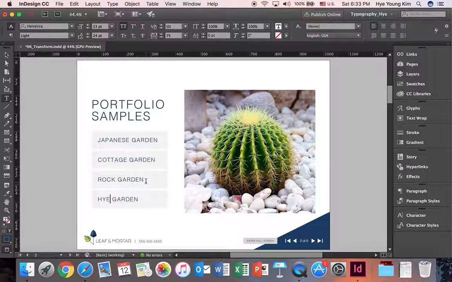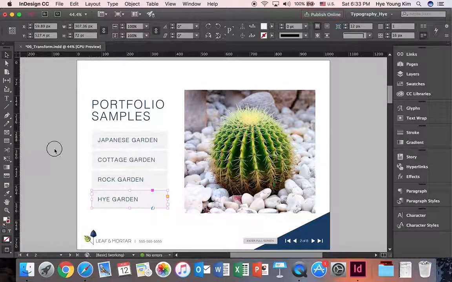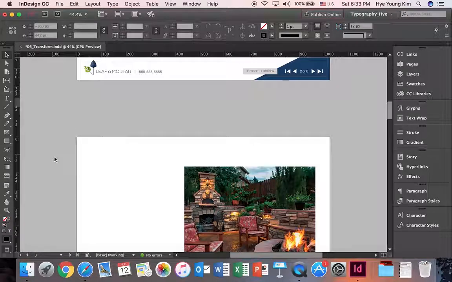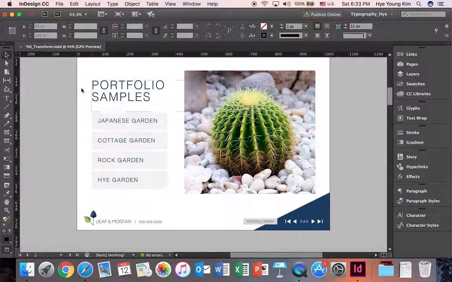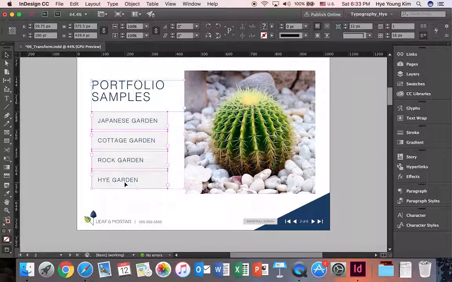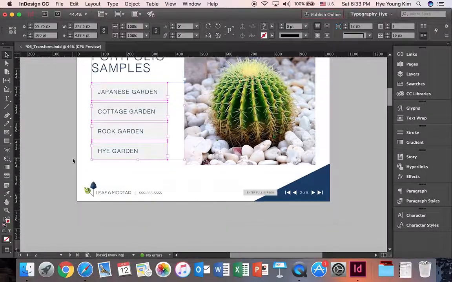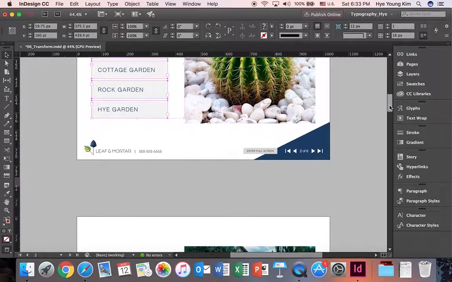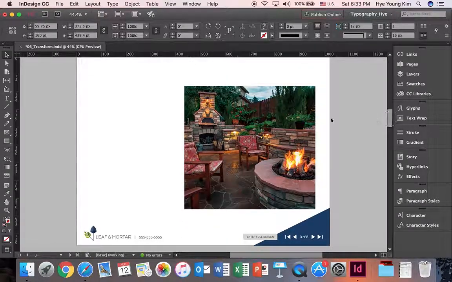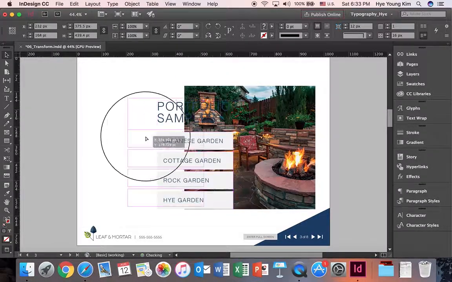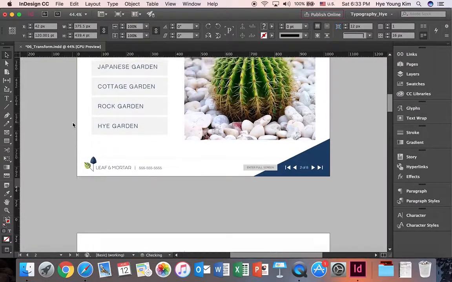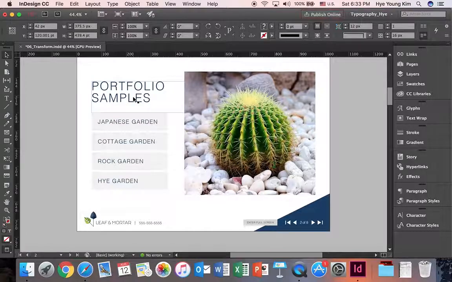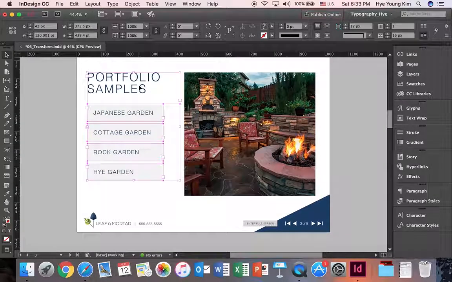Command Option 0, so I can see these images together. You can just press Command Option 0. I want to copy everything and paste it here. So I'm going to select all, Command C, using your cursor or this bar. I go to the second page, Command V, and try to paste it here. But I'm not sure, I think the spacing is a little bit different.